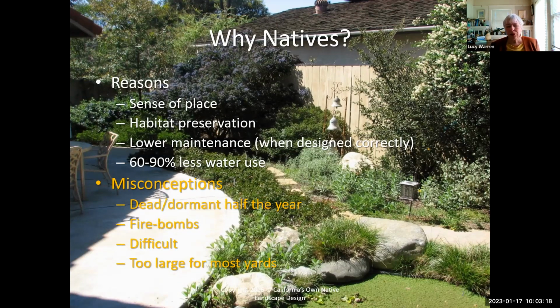Some people feel they look dead and dormant half the year. That they're firebombs. If you have a native landscape, it will immediately combust your house, that they're difficult to grow, and that many natives are too large for most yards. And we'll talk about all of these issues today because none of them are true.